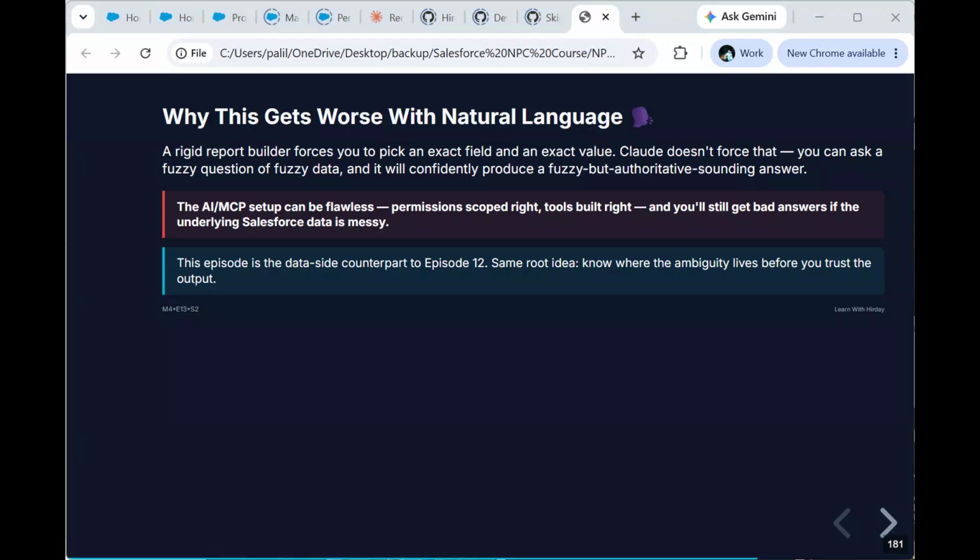Here's why this problem is actually more dangerous with an AI assistant than with a traditional report builder. A report builder forces you to pick an exact field value from a drop down. You can't accidentally ask a fuzzy question. Natural language removes that guardrail entirely. You can ask Claude a loosely worded question against loosely structured data, and it will still produce a confident, well formatted answer. The confidence of the output has nothing to do with the reliability of the underlying data, and that gap is exactly what this episode is all about.